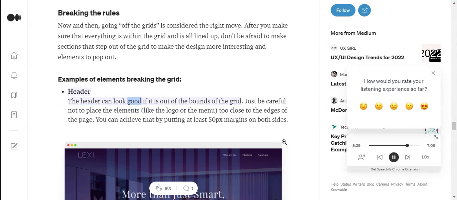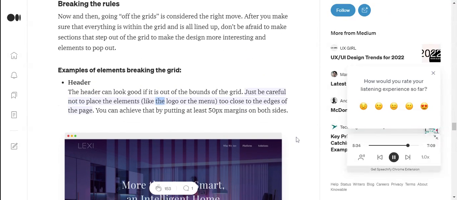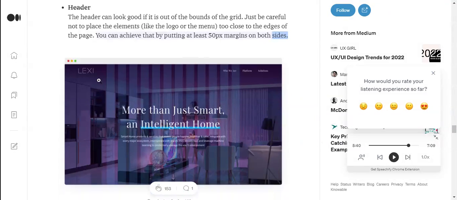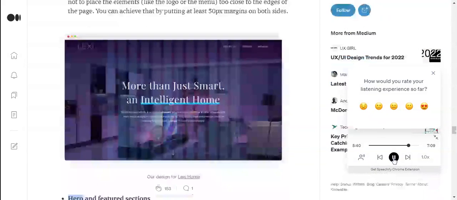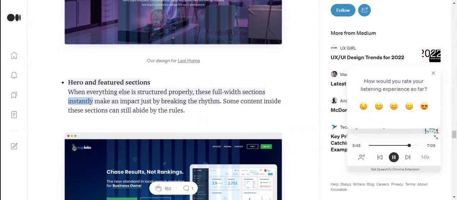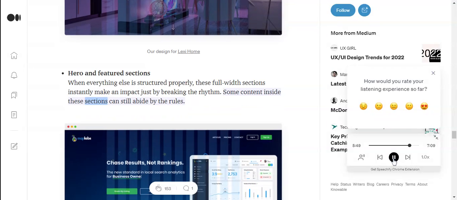Header. The header can look good if it is out of the bounds of the grid. Just be careful not to place the elements, like the logo or the menu, too close to the edges of the page. You can achieve that by putting at least 50px margins on both sides. Hero and featured sections. When everything else is structured properly, these full-width sections instantly make an impact just by breaking the rhythm. Some content inside these sections can still abide by the rules.